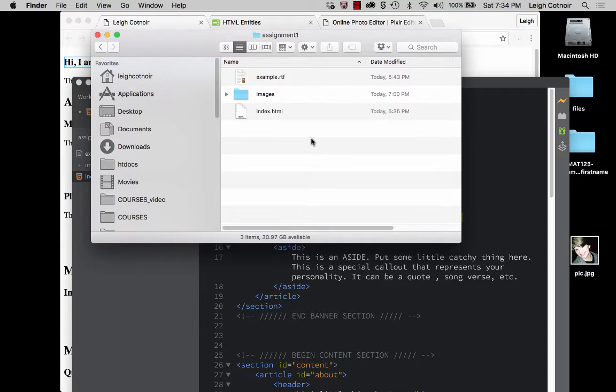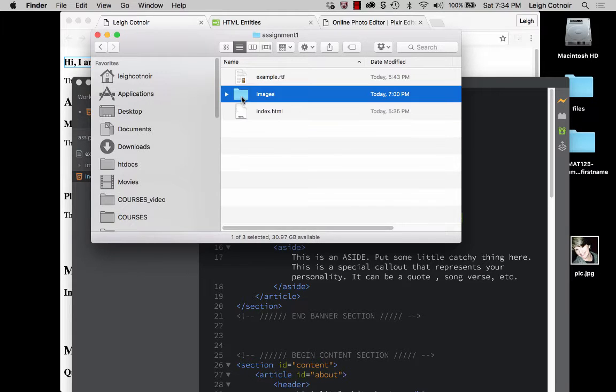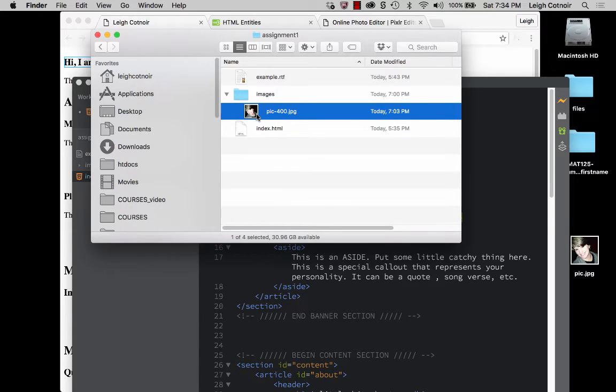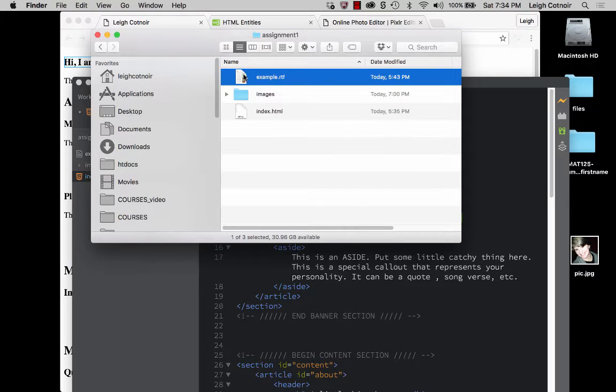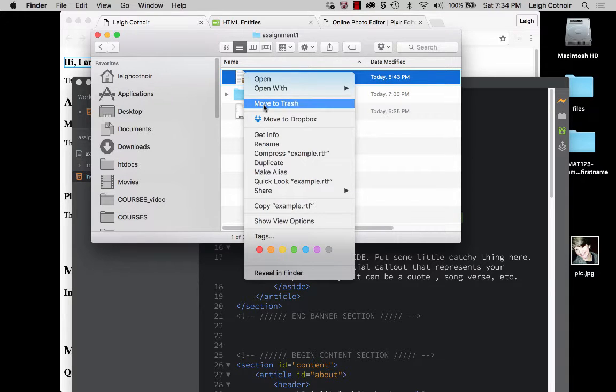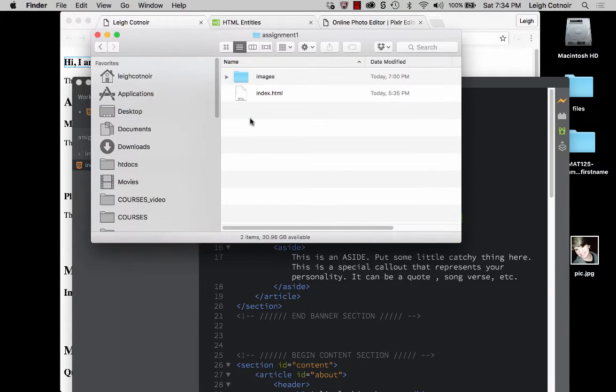because it houses all of the files that we need to complete this website. And so this root has an index file, it has a folder called images, and inside of images is a file called pic400.jpg. And we actually really don't need this RTF anymore, so I could move that to the trash if I wanted to. It's up to you. Okay, so now we have index and we have images.